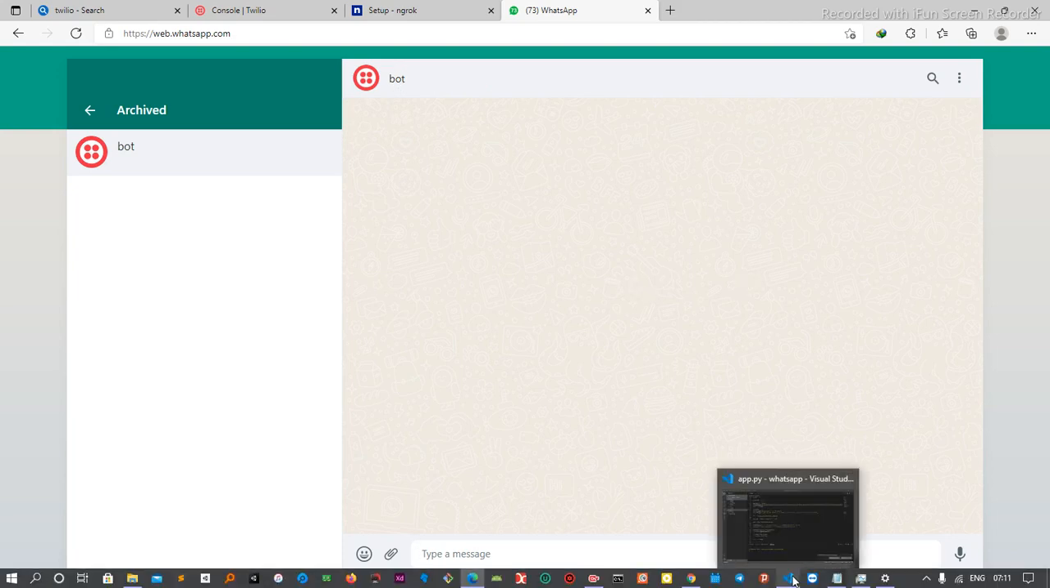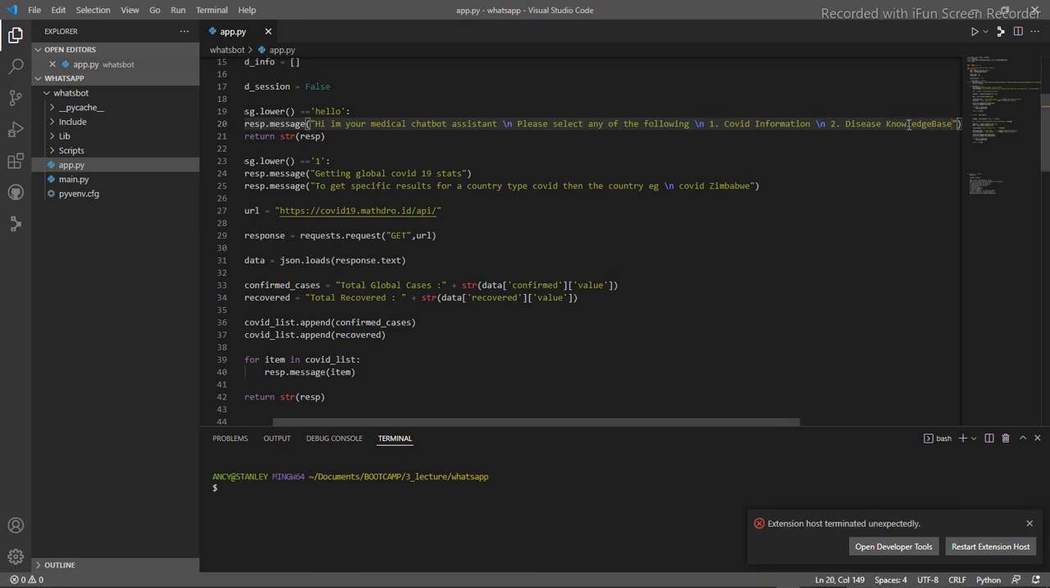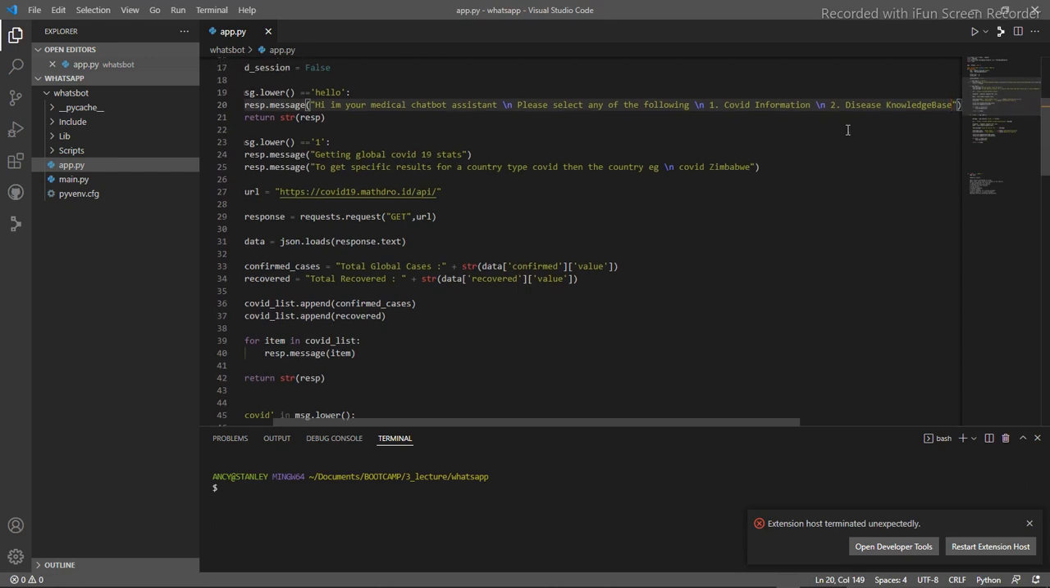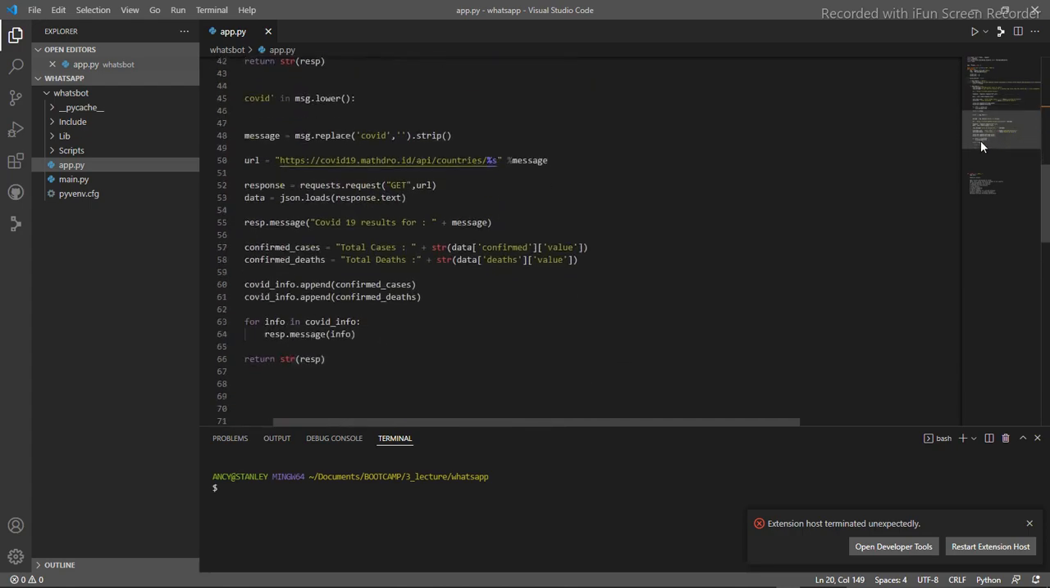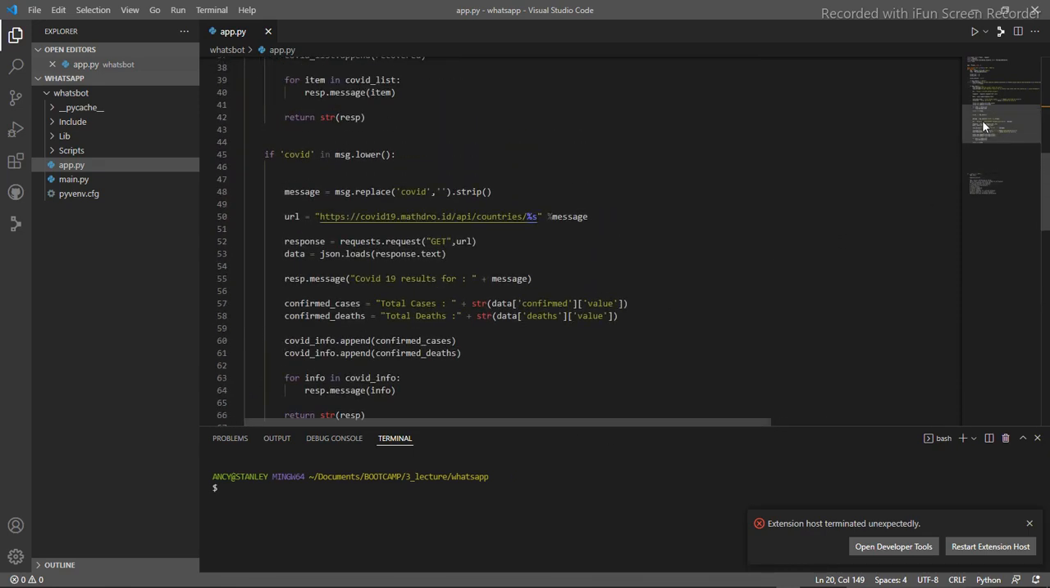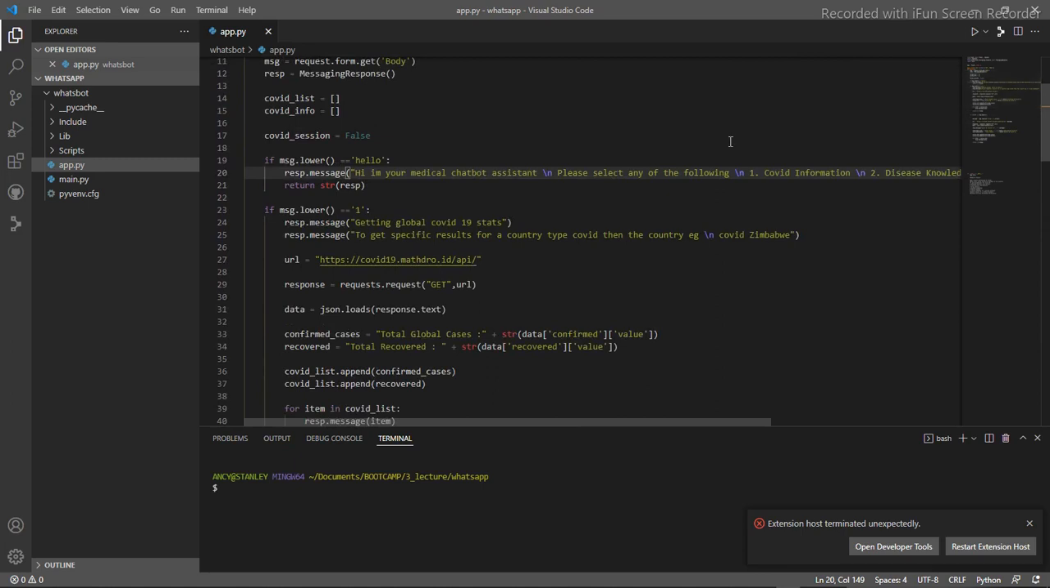We have added this new function. So what we want to do is check if a user actually writes 2, and then we need to activate this disease knowledge base function. So we're going to check the message from the user. For example, if you remember, we checked here if the message from the user is 1. So here we're also going to check if the message from the user is equal to 2.